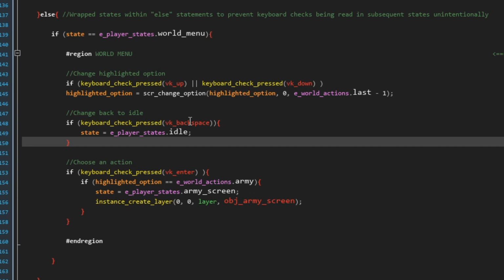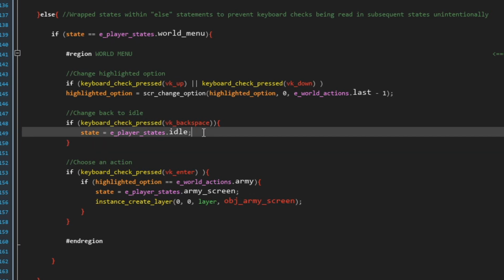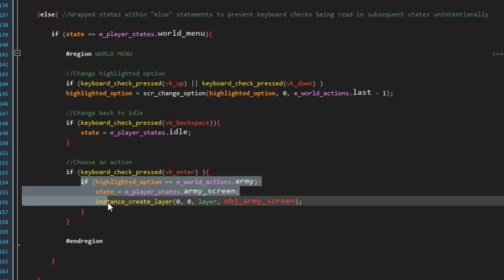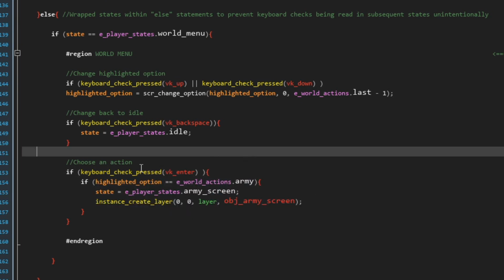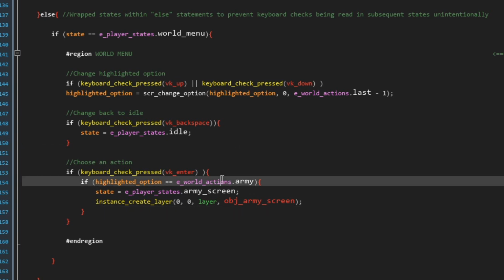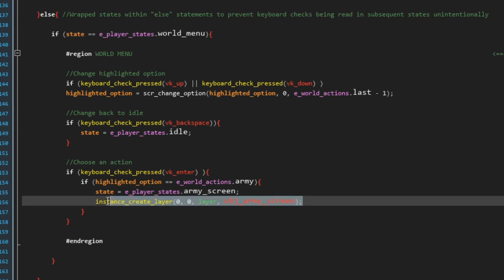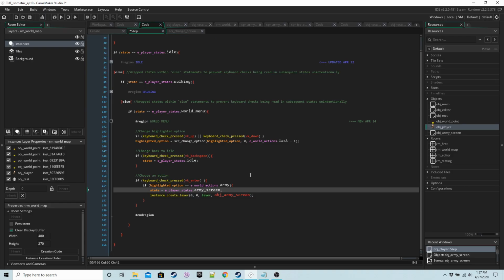If we press backspace, then we want to exit out of the world menu and set the player back to idle so they can move around whatever they want to do. If we press enter, then we want to take an action on whatever option we've chosen. The only option that works right now is going to be the army screen, so we're going to do a check to see if highlighted option equals the army option. If it does, then change the player state to army screen, and we're going to create an instance of obj army screen. You haven't got the object yet, so just create it. We're going to leave it blank for now because we're going to do all that stuff last of all. We just want to finish the player first, really.